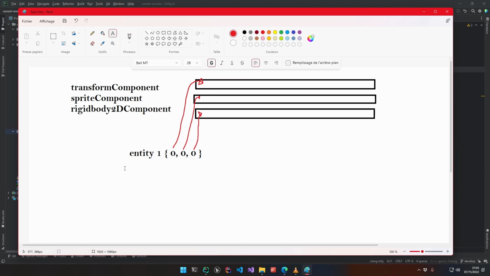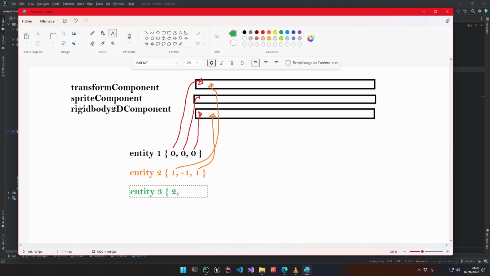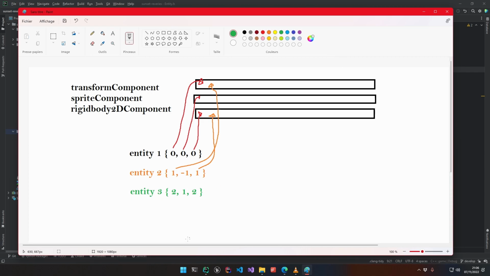Let's say we have another entity, like entity 2, with 1, minus 1, 1. This will mean that this entity will have this component, no component on the second part, and this component, etc., etc. And if I have entity 3, for instance, with 2, 1, 2, it will mean that the first component will be here, this one will be here, and this one will be here. Okay?